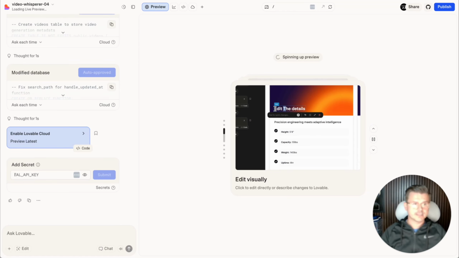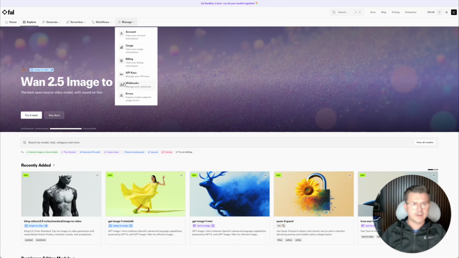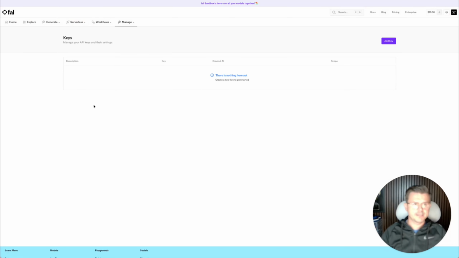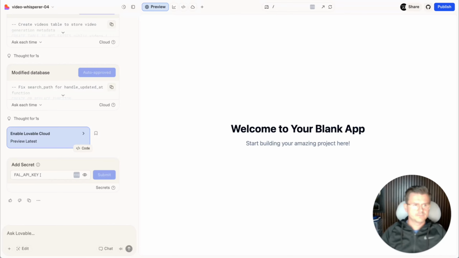So there we go. So now it's asking us for our fal API key. So let's go back to fal.ai, go to manage API keys, add a new key. We're going to call this Sora 2 maker, Lovable. Okay, there's our key. We're just going to paste that in there.